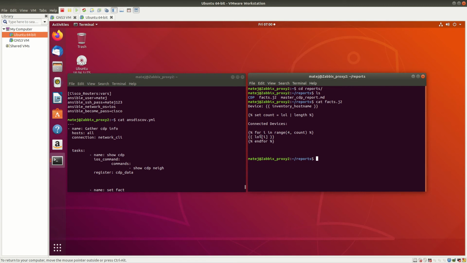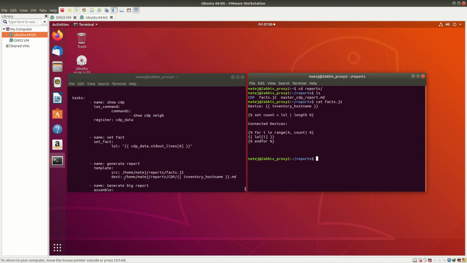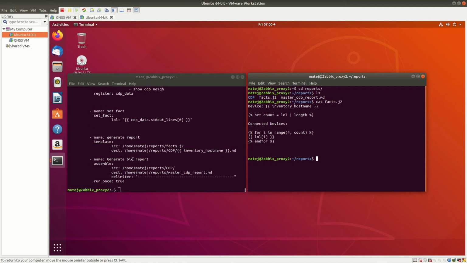and then we will just write the outputs of that LOL fact, or of that array. Okay, so we'll use this file as a source, and the destination file which will be created will be stored here with this name in the CDP folder, and again it will have the name of the device from the host file .md.